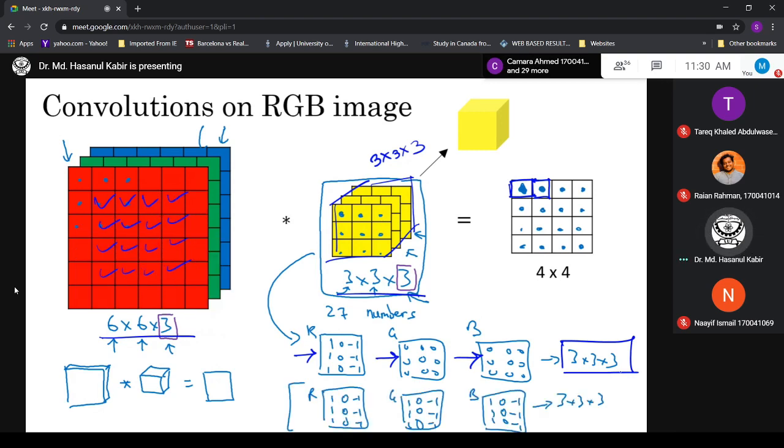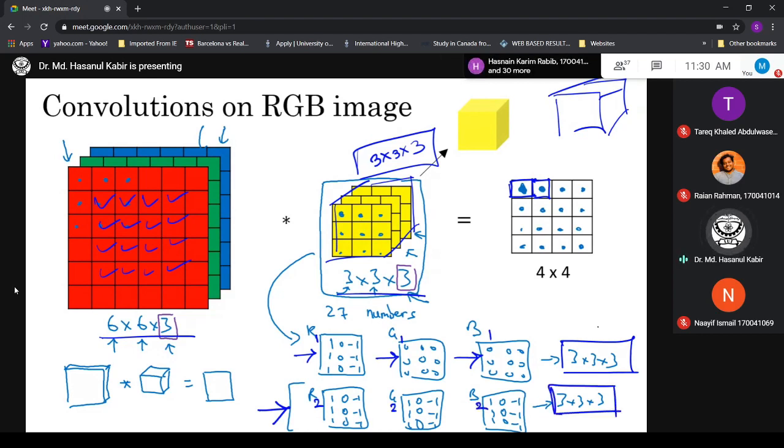Now I have taken another set of filters. That means not only one filter, I have taken another filter as well. Let me draw it like this. This is red 1, green 1, blue 1, and then the second filter, red 2, green 2, blue 2. So this is filter 1, and this is filter 2.